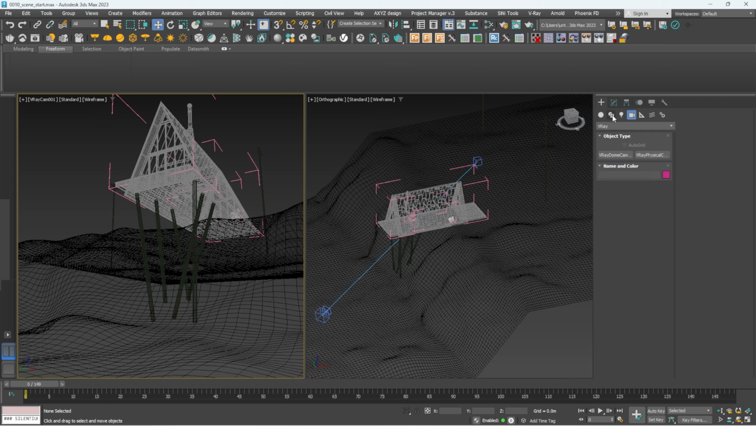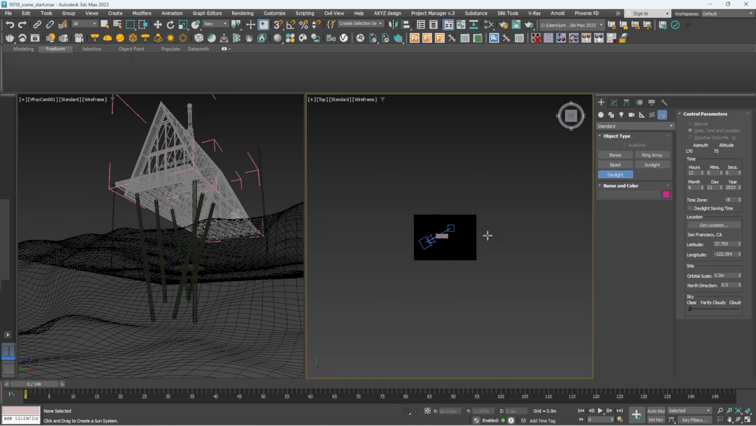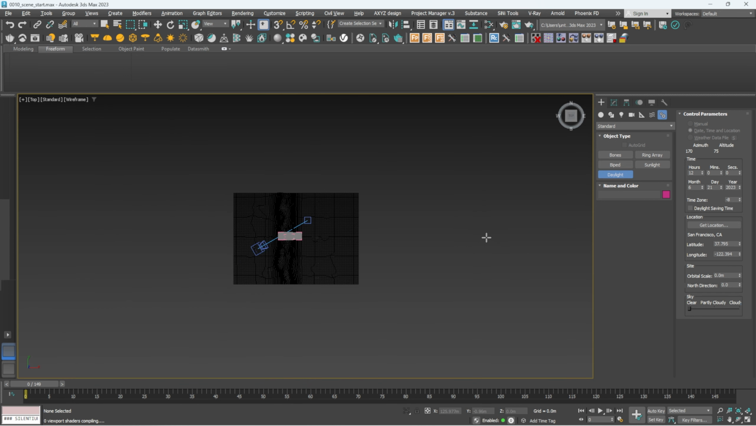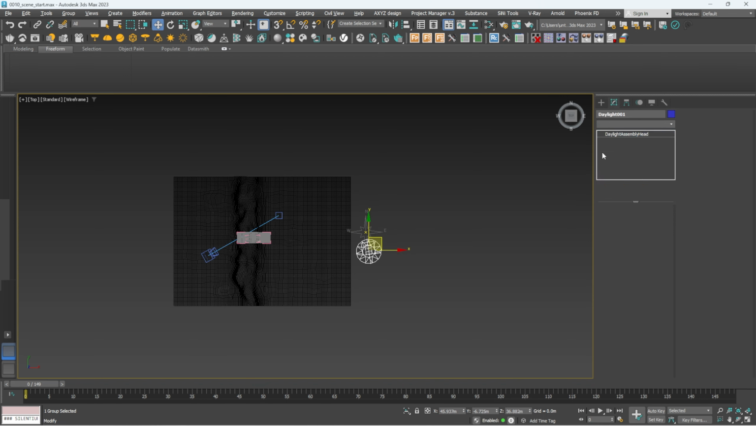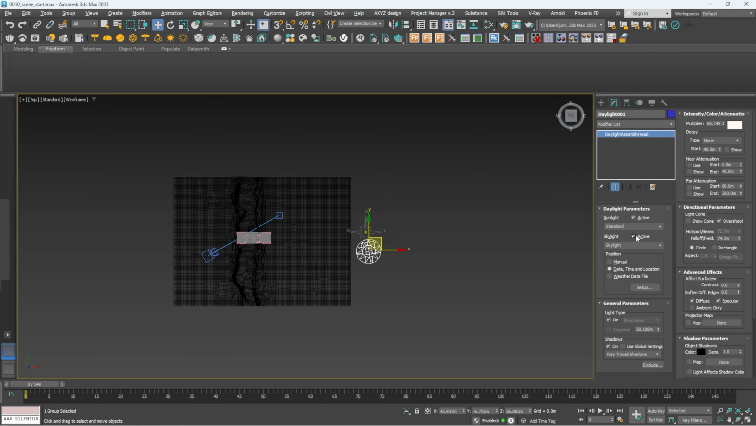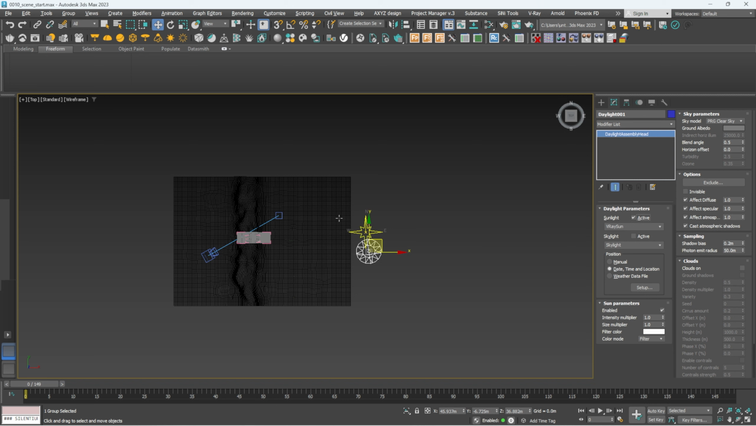So go into your create panel and go to your systems, and then hit daylight. You can create a V-Ray sun and stuff like this, but I want to create an exact time. So I'm going to go into my top view. We can click this anywhere we want and drag up, and we have our daylight system. Now when I go into settings, there's two things I do. I switch off the skylight and I switch this back to V-Ray sun. I say yes, I want a V-Ray environment and click yes.